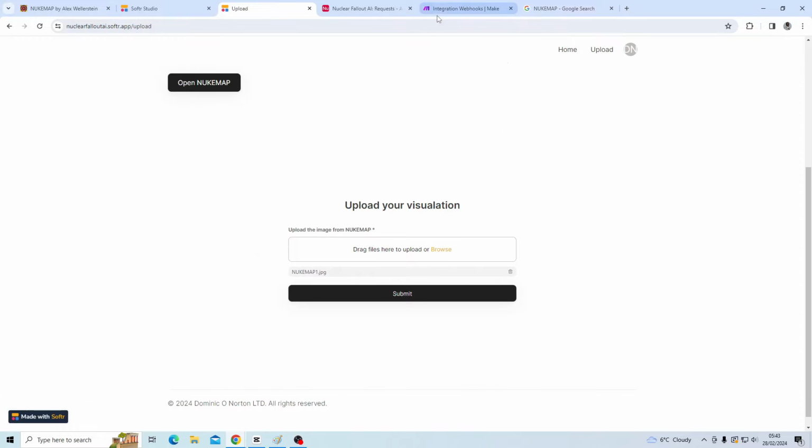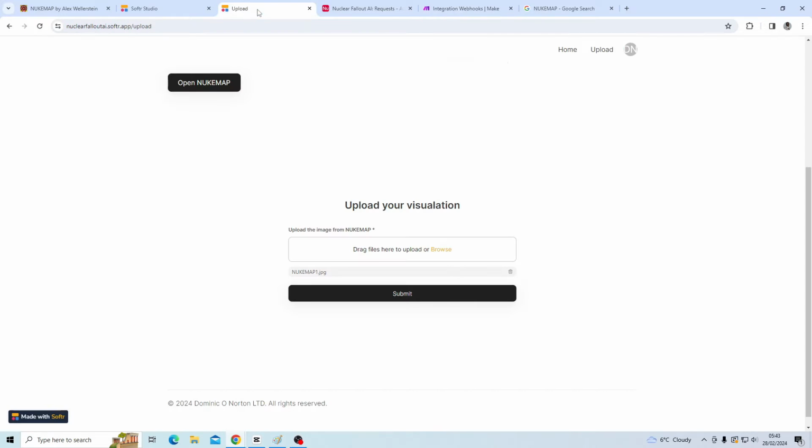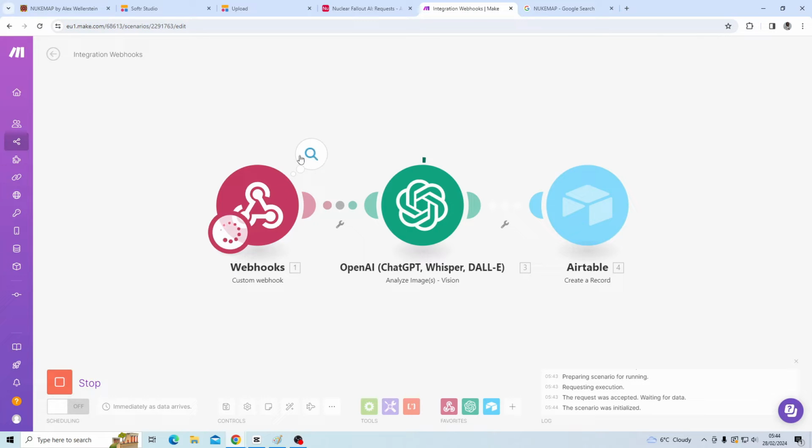And then I'm going to go to my application, upload this, and what I have is an automation in the background. In this automation, it's capturing the requests from my web application, sending it to OpenAI to assess what's in the image and also process the prompts that I have, and then it's adding a record to Airtable so it can show in my front end web application. So I'm going to hit run once, hit submit. You can see it's captured that, it's processing now.